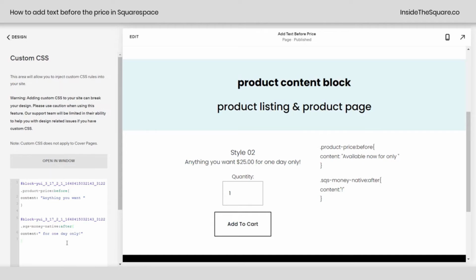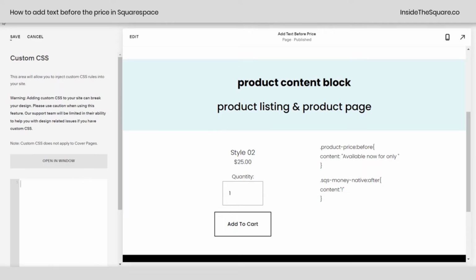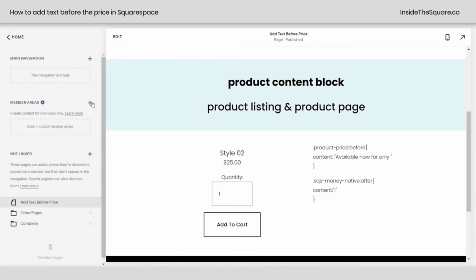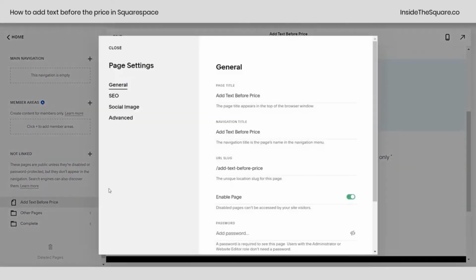And if you want to apply this to an individual page and not site-wide, here's how we do that. I'm going to remove that whole chunk of code and select Save so it's gone. And let's hop over to our Pages menu. And for this individual page, I'm going to click this gear icon right here. Now, quick pro tip, this is specifically for those using a business and commerce plan. If you're using a personal plan, this won't work.